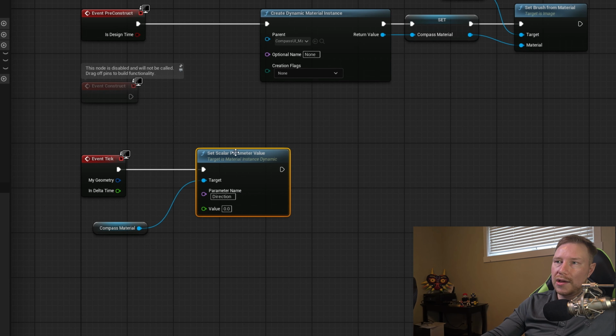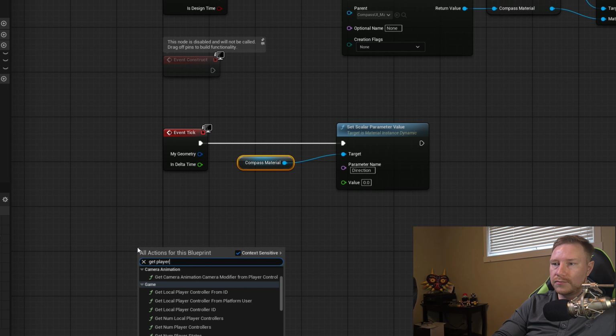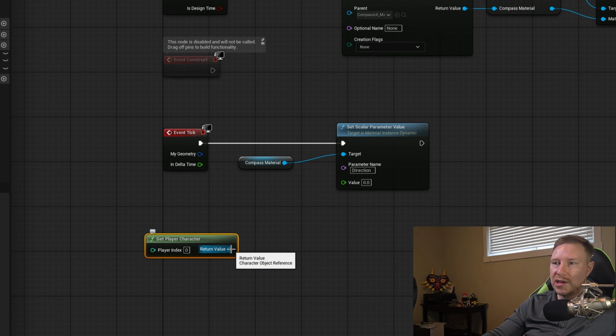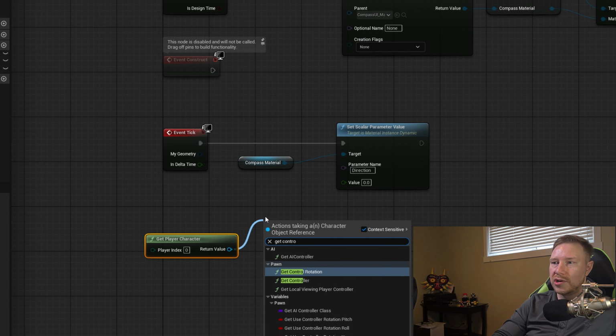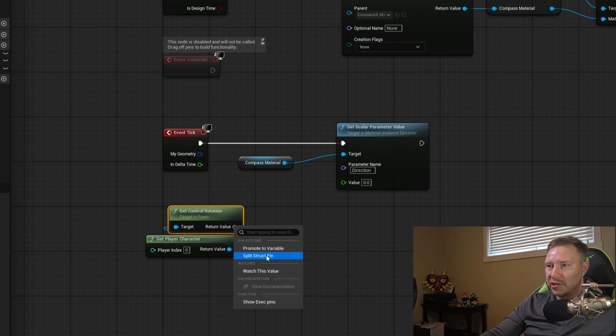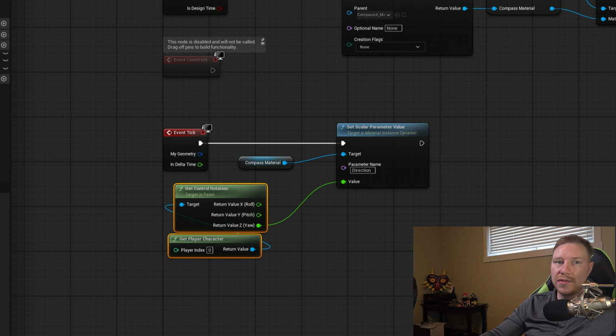Okay. And for the actual value, we need to get our player character. And if it's a first person, you're going to want to get the player rotation. I mean, you could do this for both actually, but we want to get control rotation. It's going to get the control rotation of your camera, which honestly, if it's first person, should be the same. Okay, so let's split this. We only want the yaw. That's all we want. We're just going to plug that in. We're going to hit compile, and this should actually work.